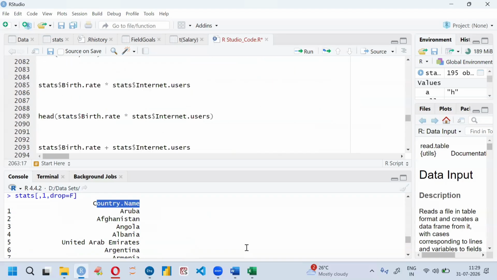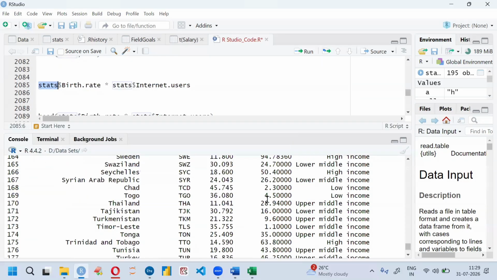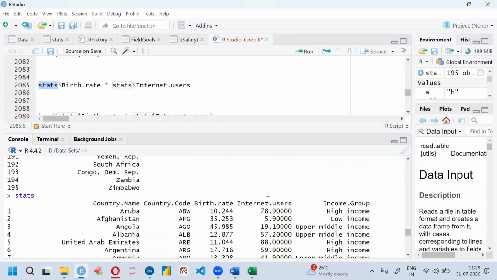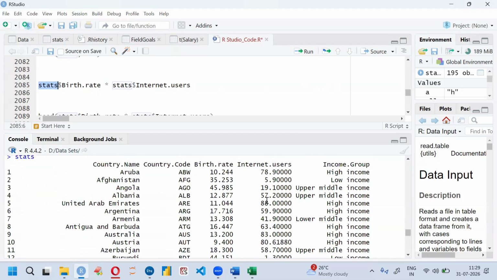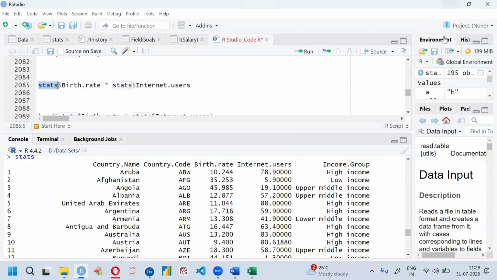Fine. Now, guys, what we are going to see is, let me run stats. So this is stats. So many times in the real world, we need to add columns. And we need to do certain mathematical calculations also. For example, how to add the columns and how to do the mathematical calculations and all, we shall see now.